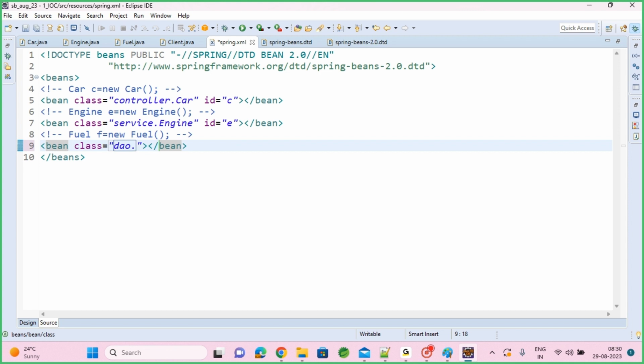But in latest concepts, you never do that. Automatically, it will do component scanning of all your packages. That we will see in next level. Okay. Fuel. So fuel class object also it will create. ID is equal to F.